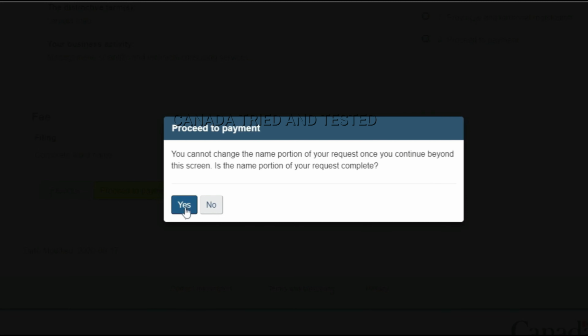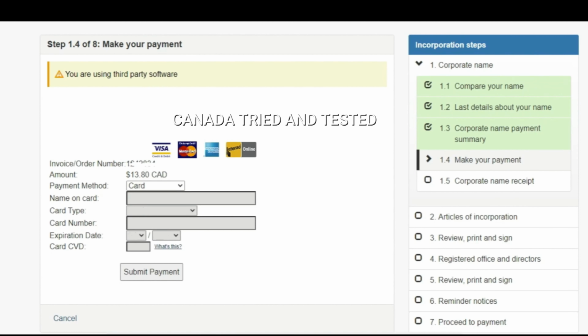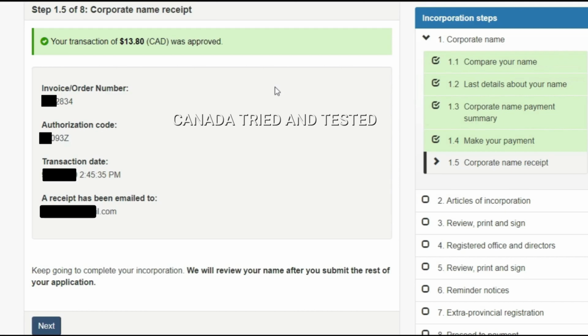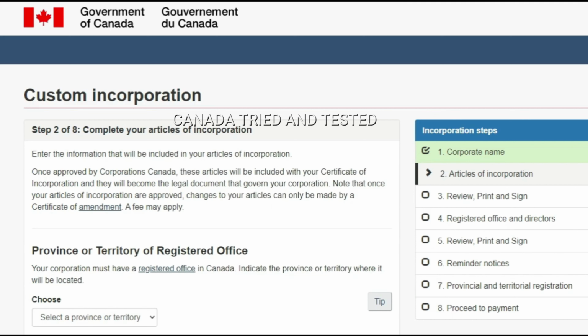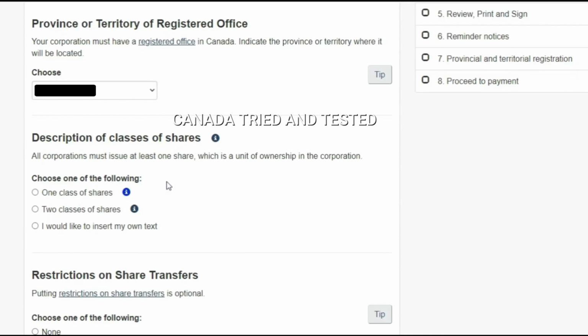Here you will get this page where you have to say yes if you want to proceed. Then you enter the payment details. Once the payment details are done and you submit, the corporate name received confirmation is there with you, and it will also be sent to your email ID, as you can see here. Now you click next and come to this page, custom incorporation.